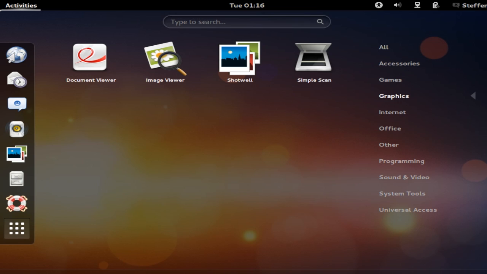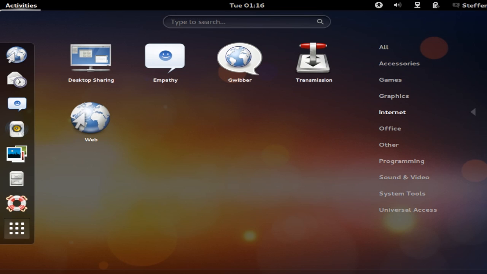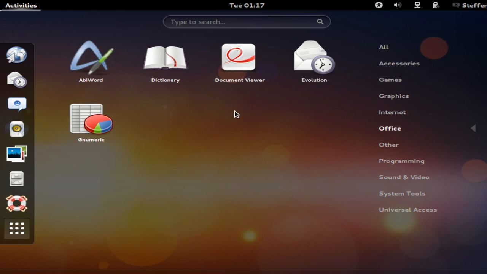Just standard applications installed by default. In internet, we will see desktop sharing, Empathy, Quiver, Transmission, and of course the Epiphany web browser. In office, now right here you see AbiWord, but you don't see LibreOffice, so that is actually kind of weird that by default in this version they don't include LibreOffice. I'm not sure if they're gonna do that in the final release, but so far we've only got AbiWord.